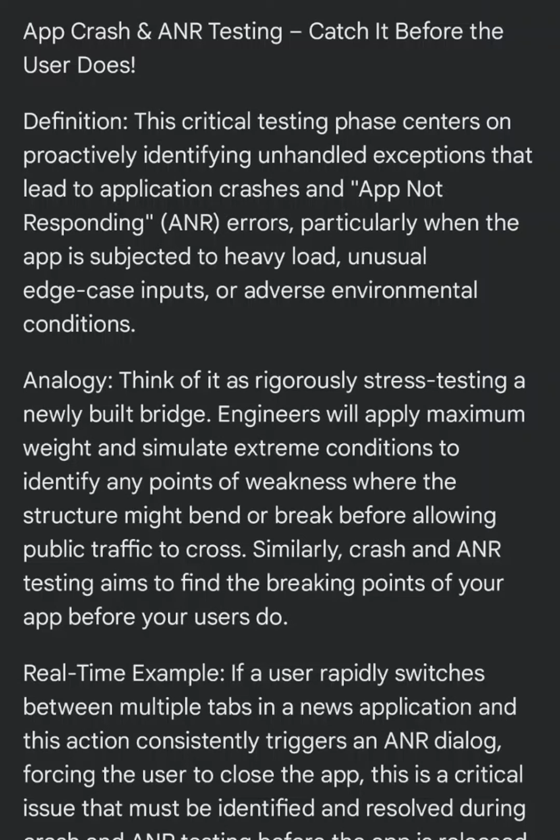App crash and ANR testing: catch it before the user does. Definition: this critical testing phase centers on proactively identifying unhandled exceptions that lead to application crashes and Application Not Responding (ANR) errors, particularly when the app is subjected to heavy load, unusual edge case inputs, or adverse environmental conditions.